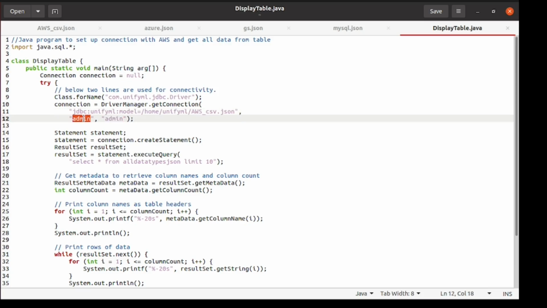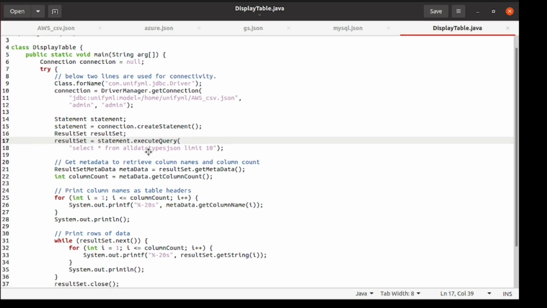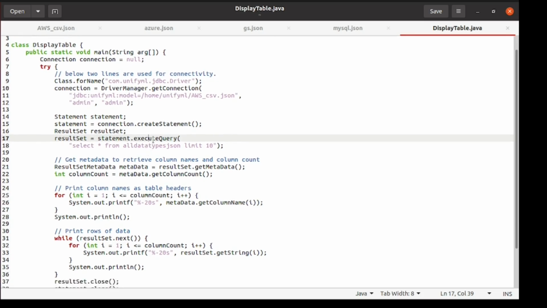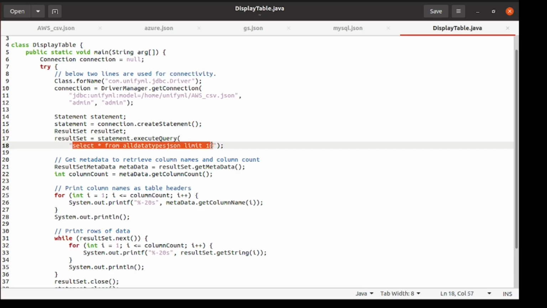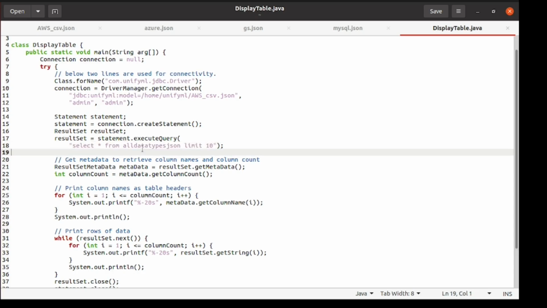After mentioning this, we mention the SQL query. This is our UnifyML SQL query. Here LDataDPestion is our JSON file. Here we can run CSV files, JSON files, Parquet files, any files. Here is a simple JSON file. Now let's see how to run this file.